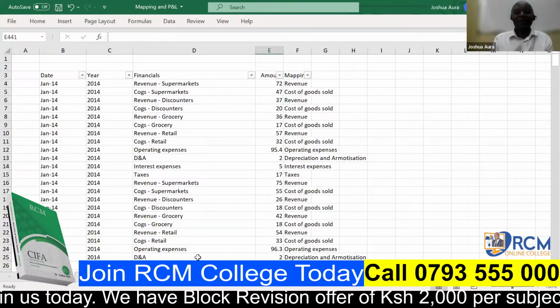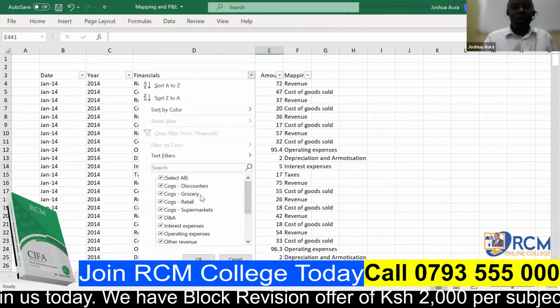So, ladies and gentlemen, is there anybody who has been able to declare that they have finished mapping? How do you declare you have finished mapping? You simply come and hit these financials, go to select all mappings. And then I'll be able to see everything now has been categorized there.